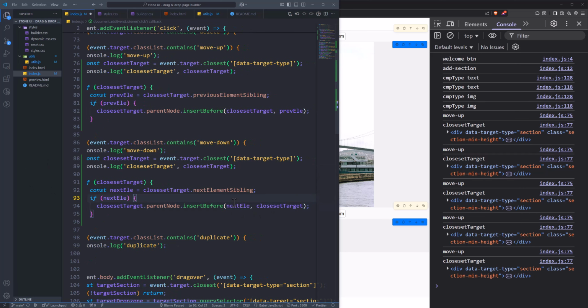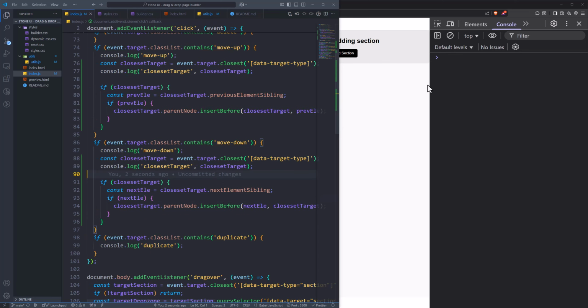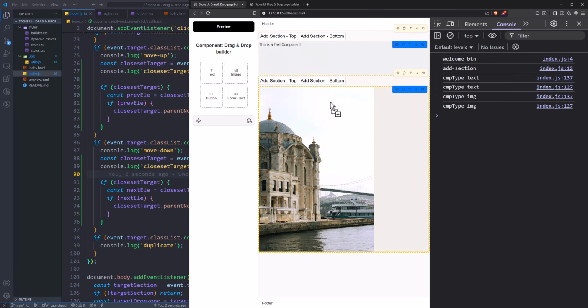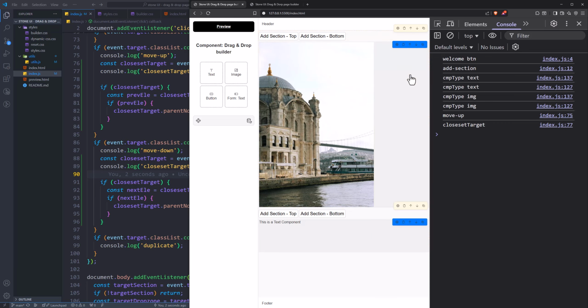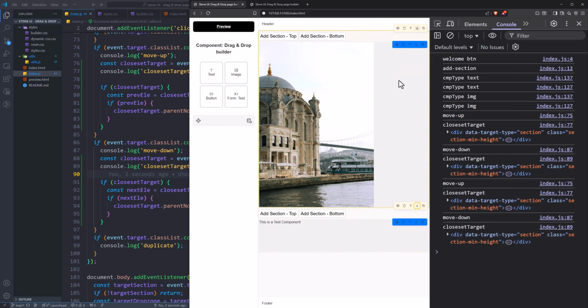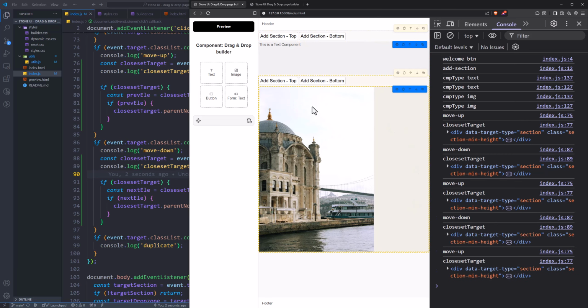So okay, now let's test this. Add section, add one more section, add text, add image. Now if I click on move up, okay, it's there. If I click on move down, it's back. So move up and move down is working. It's up, down. Now let's add a component and test it for the component, because the same structure for every component and section, it should work there.